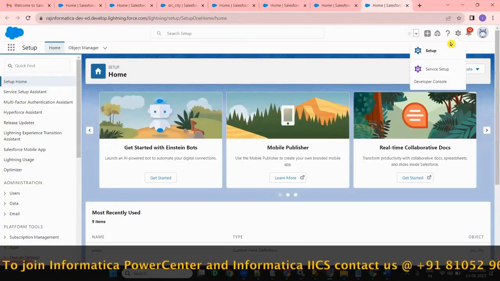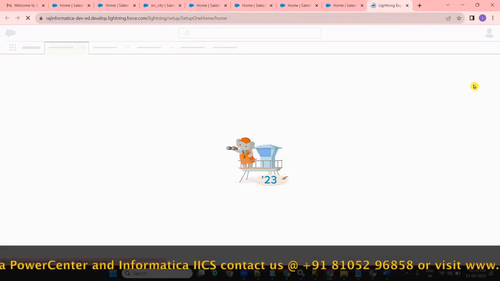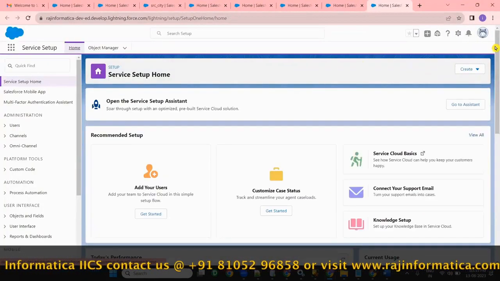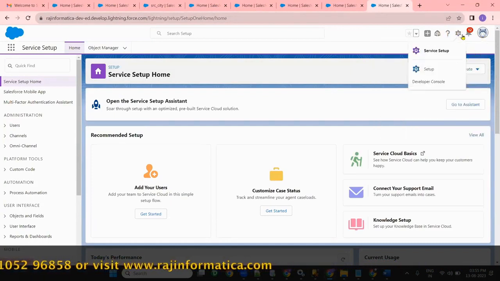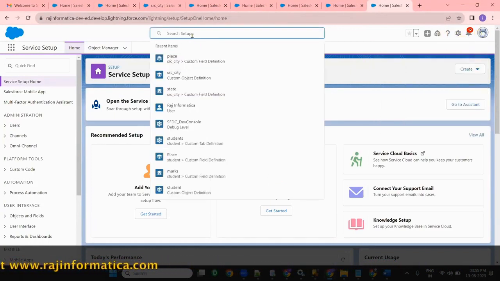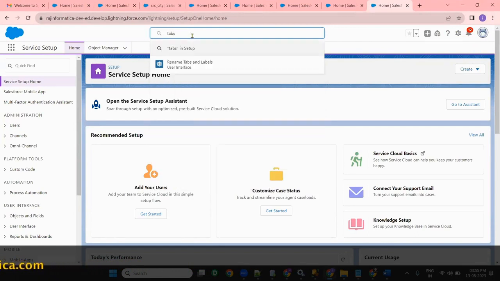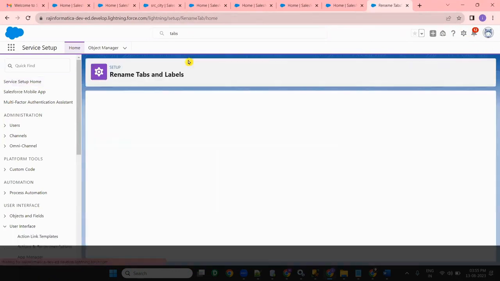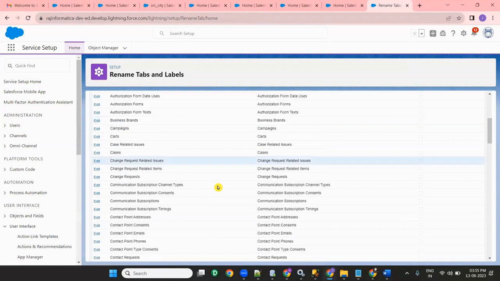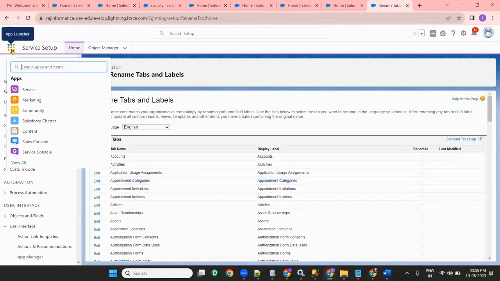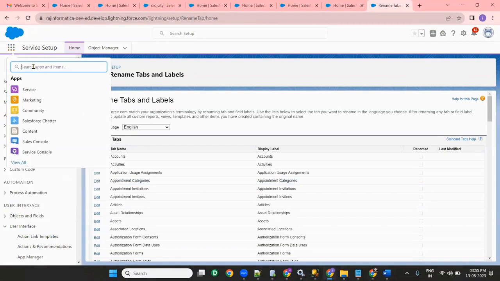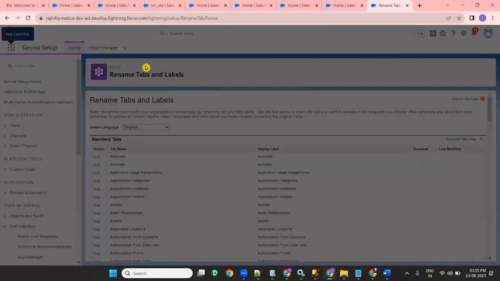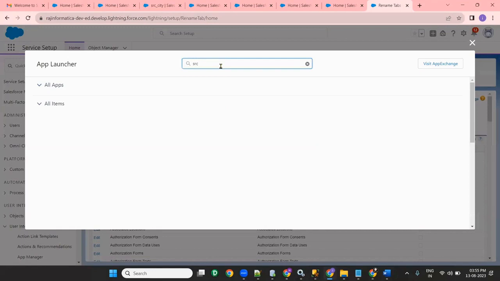So setup is coming like this. We'll go to service setup. If you're getting it, then go here. It should show the tabs actually, rename the tabs or something. Then that's fine, not a problem. Now go to all services, view all. Let's check whether it is available or not. So still it is not available.